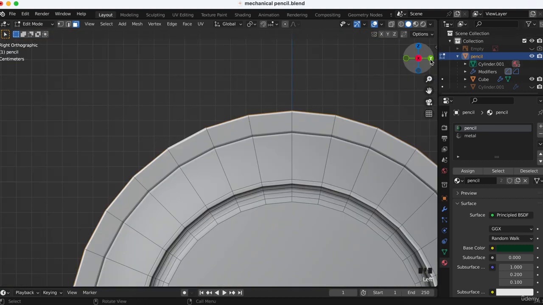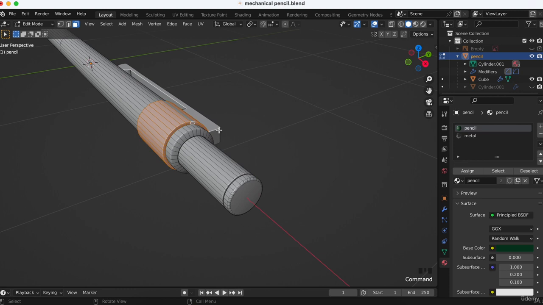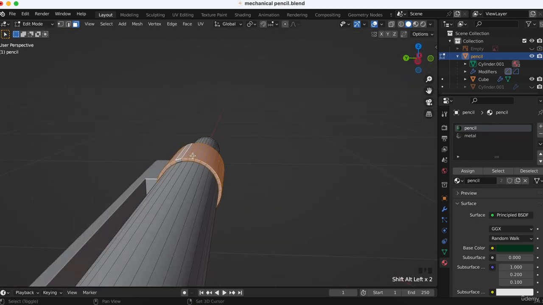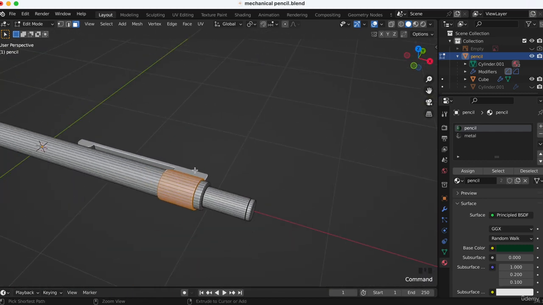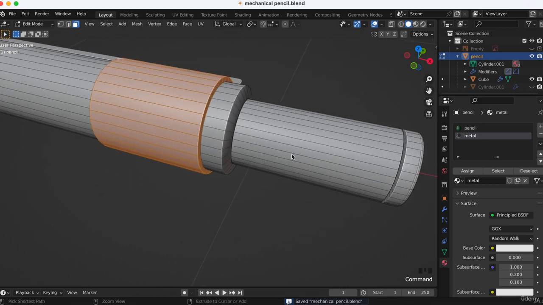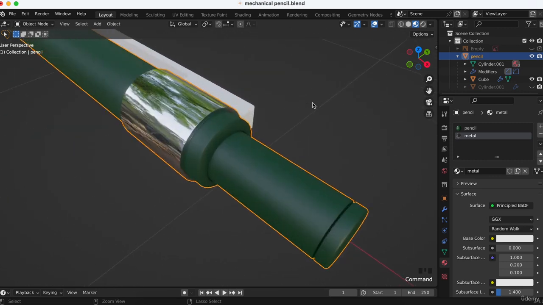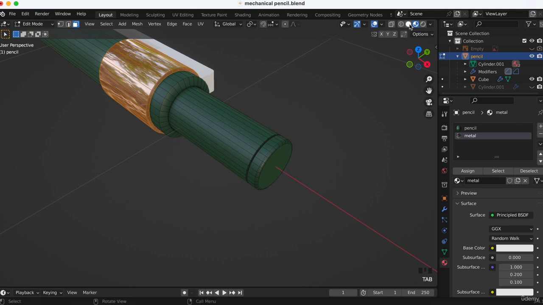We can go on this side because it's a bit annoying. This, this and this. So all of this is going to be metallic. We click on the metal, assign. We can save, tab, object mode, and then material preview. It is metallic. And this part is another color.